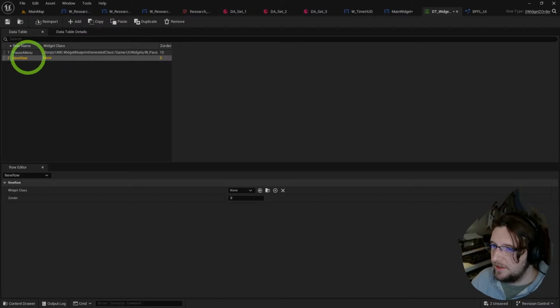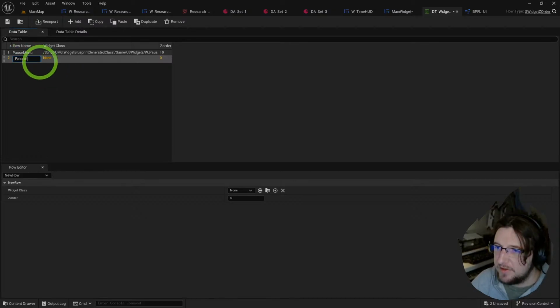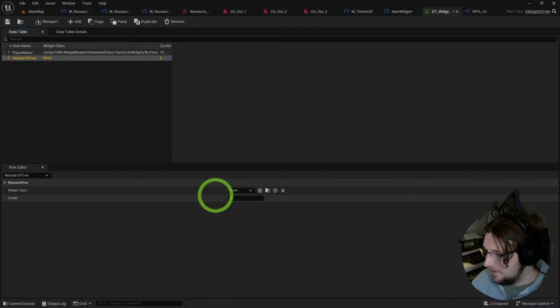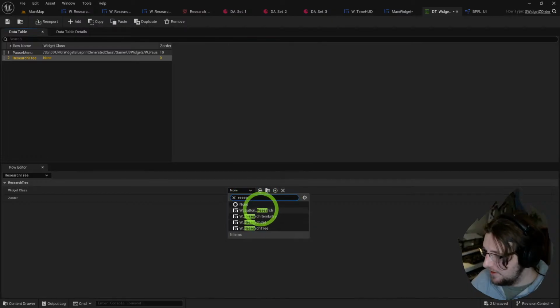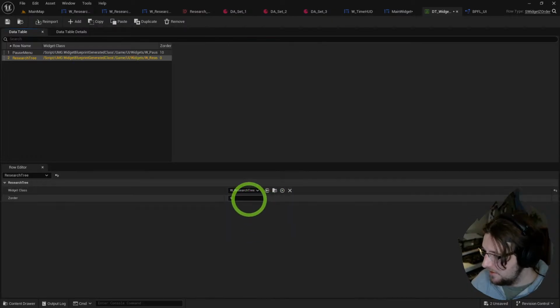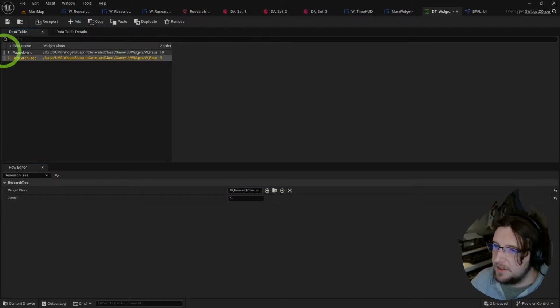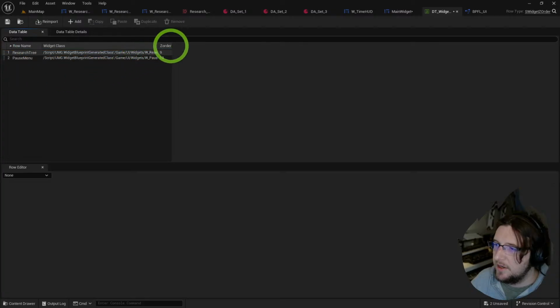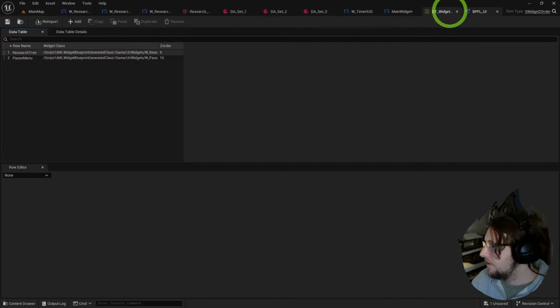So just add a new row. So this is the research tree. Just put it in here, research tree, and we just say it's 9. And then what I like to do is organize them by their Z order. So this one's 9, this one's 10. It's really easy and quick to see what's above what.